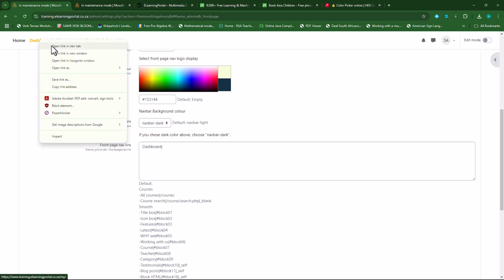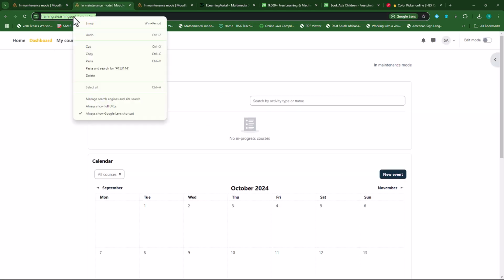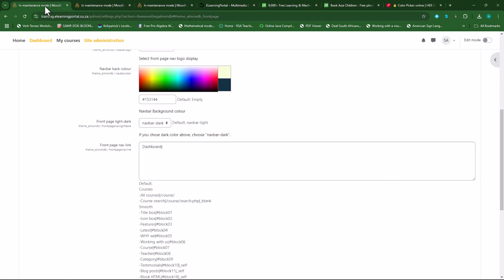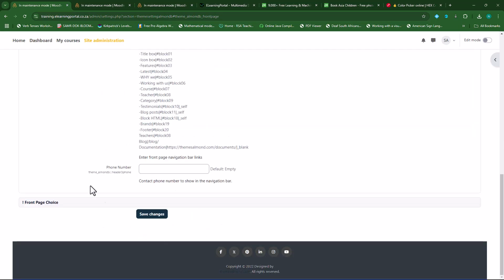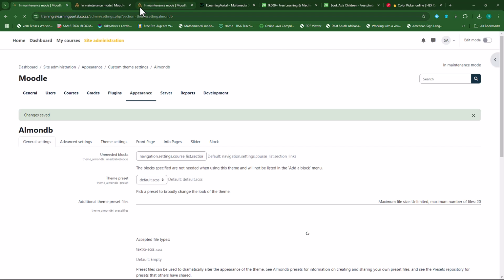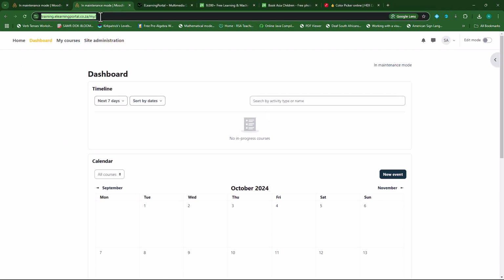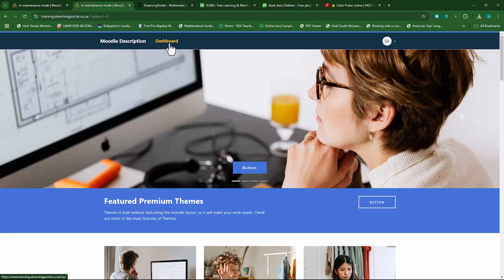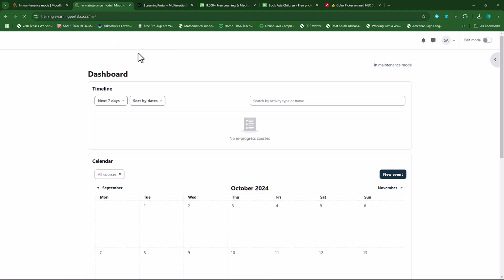So let's copy the dashboard URL. That's my dashboard URL. I'll copy that and paste it here. Now see what happens if I save this. Let's close one of these. I'll just go to my homepage. There you'll see it's dashboard. If I click on dashboard, it will take me to my dashboard.